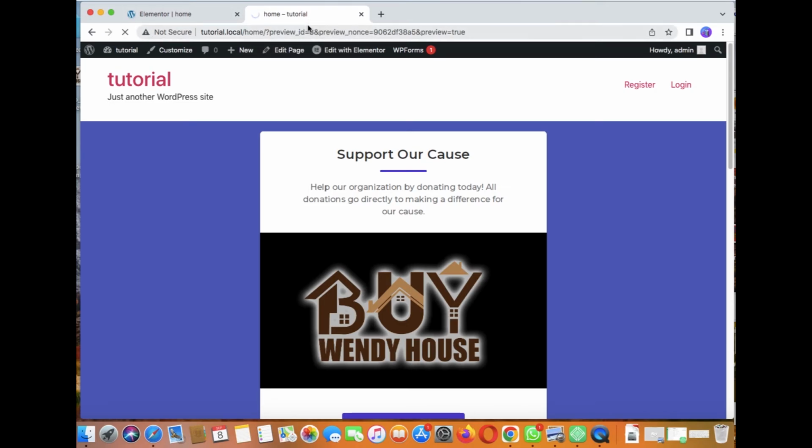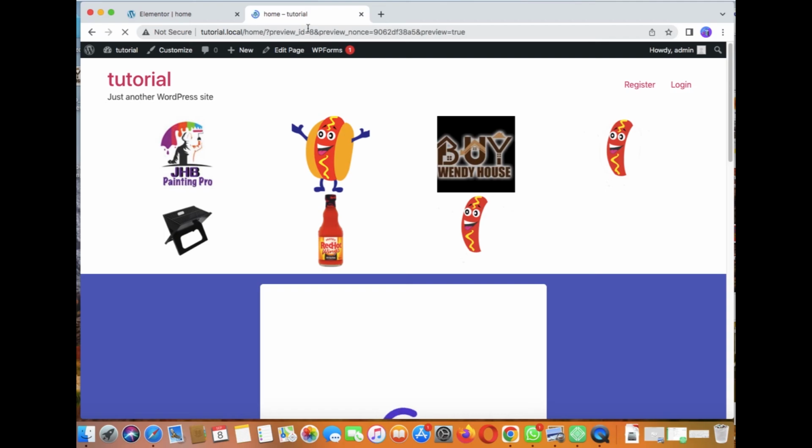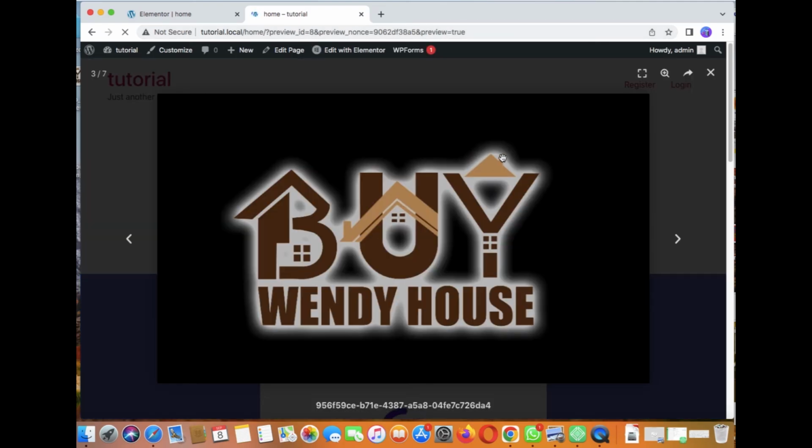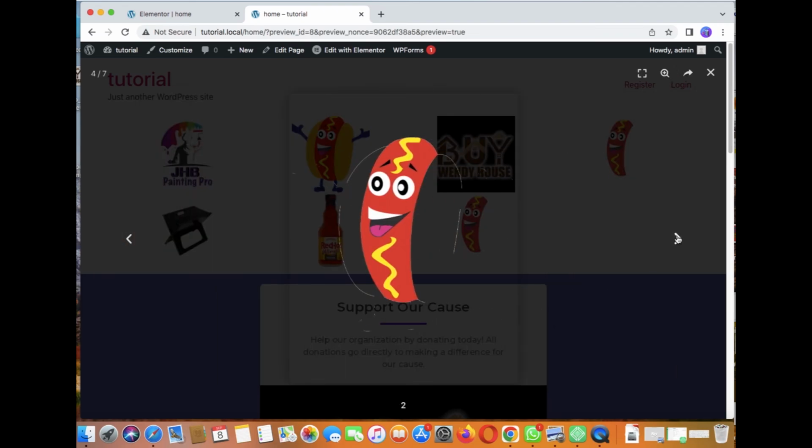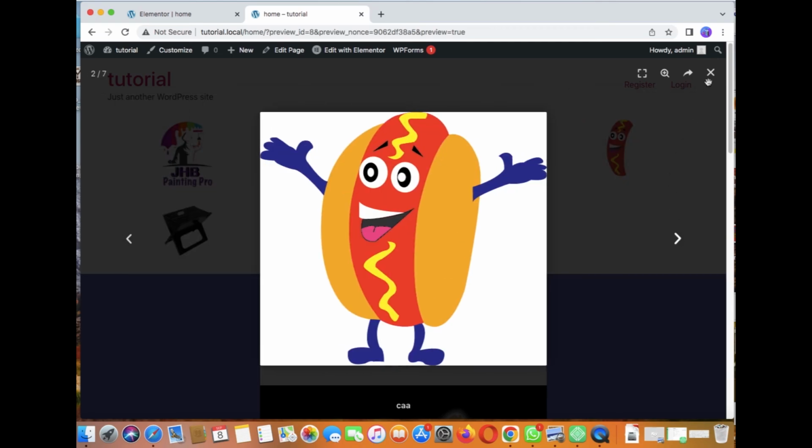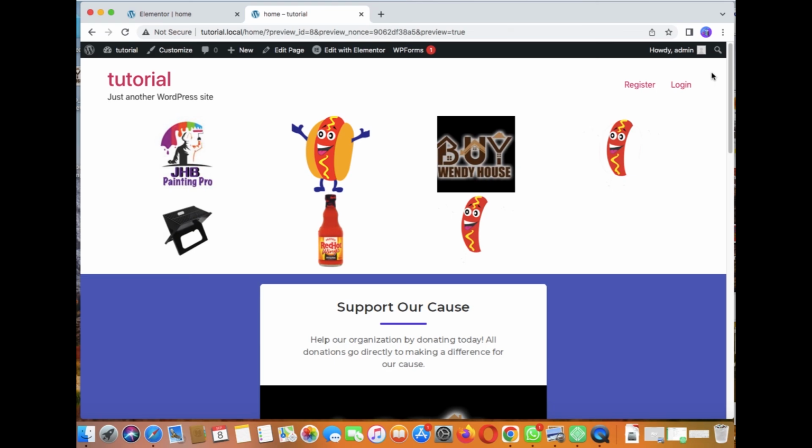Still loading so that you can see our gallery images. Yes, zoom, click. Then it zooms in on the image, and it gives the image title, whatever you titled it. Then you can just slide even over here and zoom those images. It's a gallery. That's it.